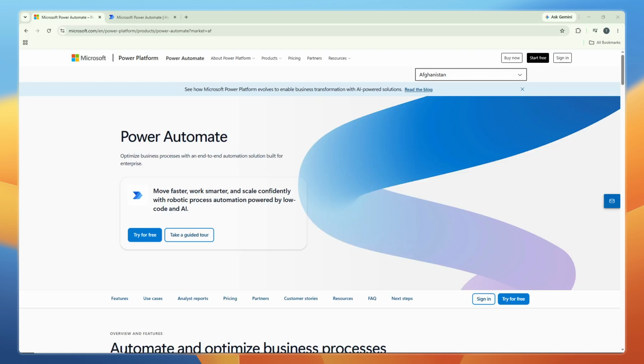Hey everyone, today I'm going to show you how to add expressions in Power Automate to perform calculations and automate your workflows. So let's get started with this quick tutorial.